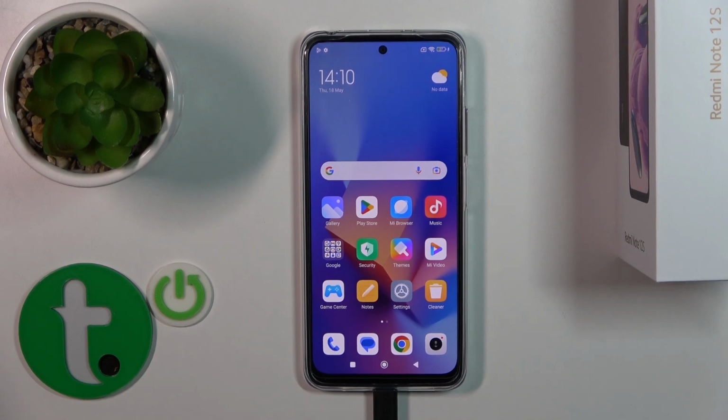Hi, today I'm fixing a Redmi Note 12S and I'll show you how to customize quick launch on this device.